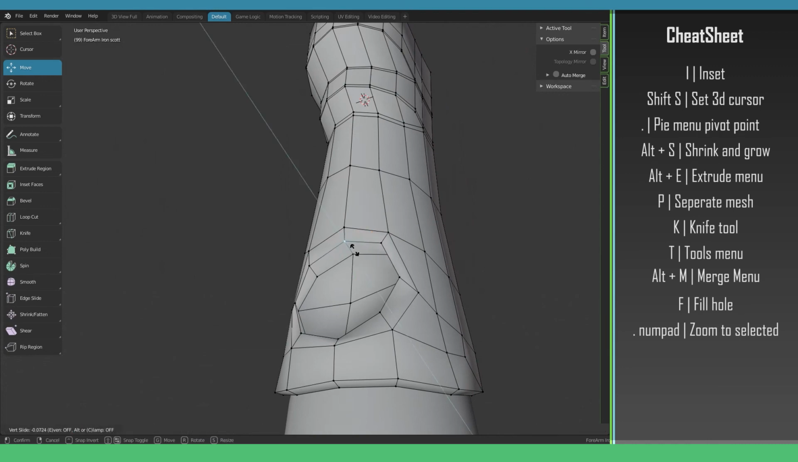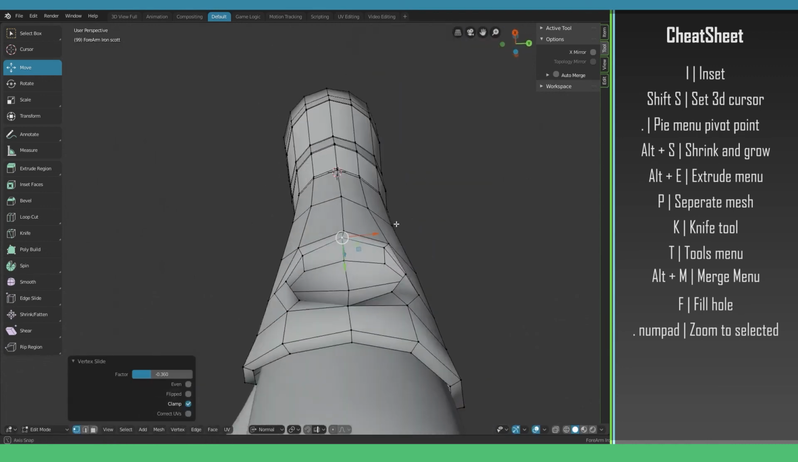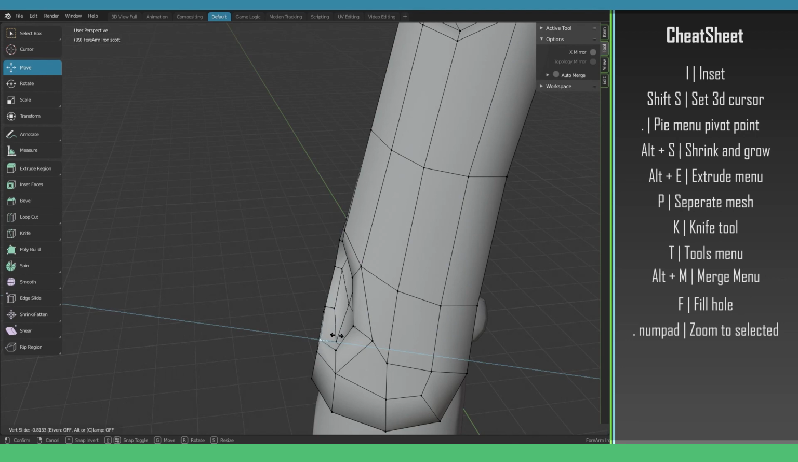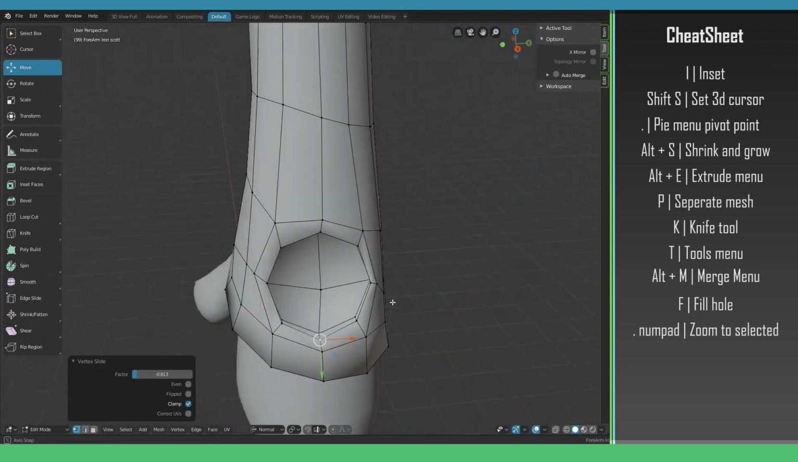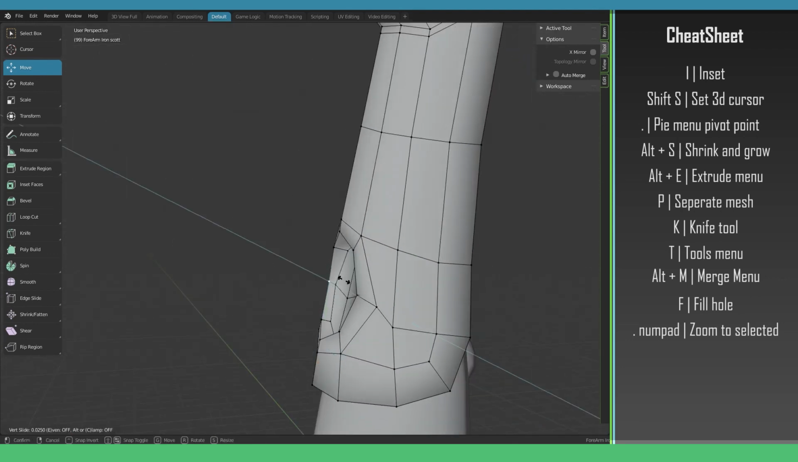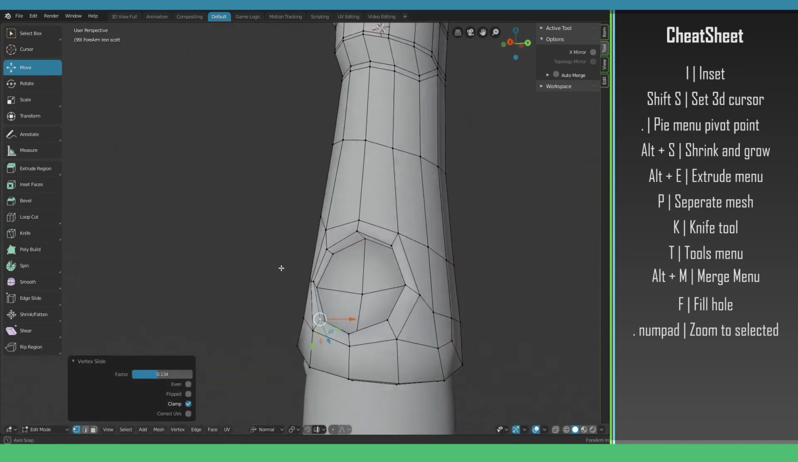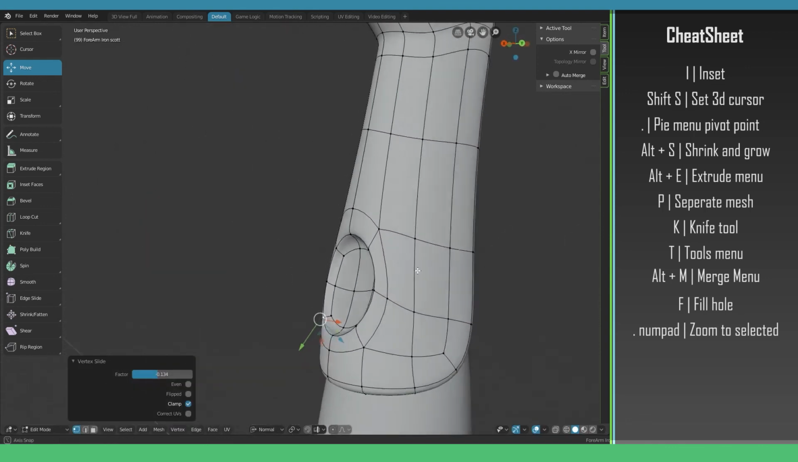This one out. Bring in this one out. Shift V, and then C for constraint and moving it beyond the point you started. For now, this is good enough. And I'm gonna enable the subdivision surface again.